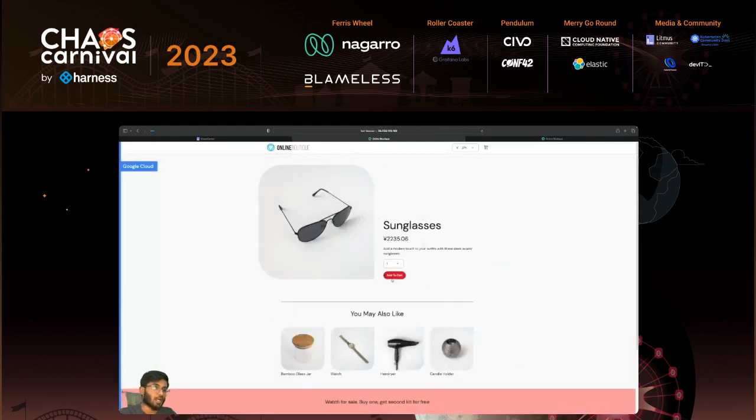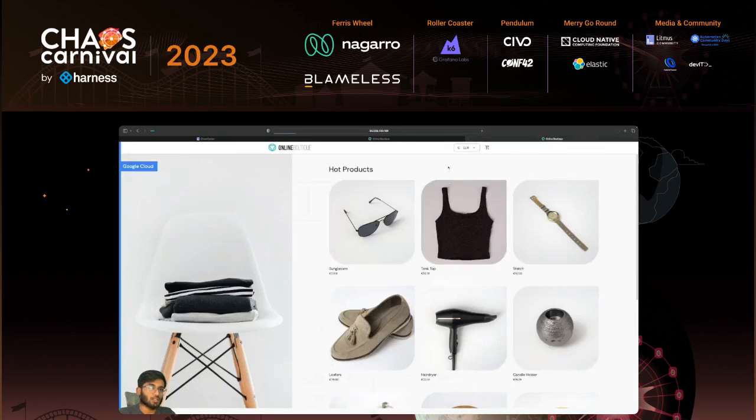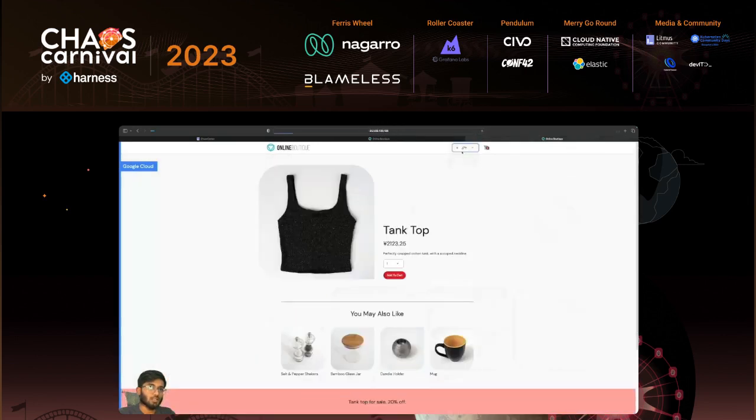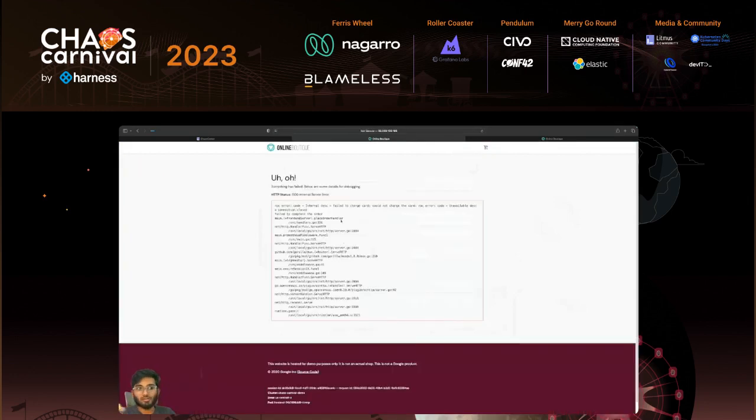Since we are adding it to the payment service, I don't think we'll be having any issue with any of the other functionalities. Everything else is pretty much working fine. Let's try to place an order. Okay, so obviously when the payment service is down, we are not able to place any order, and it is basically giving up the error that it got.